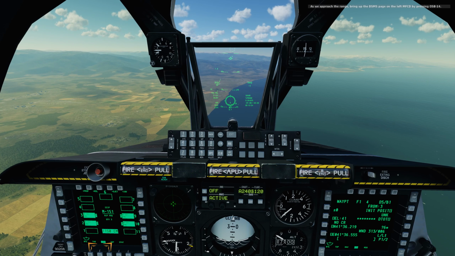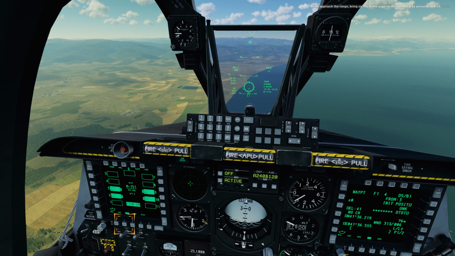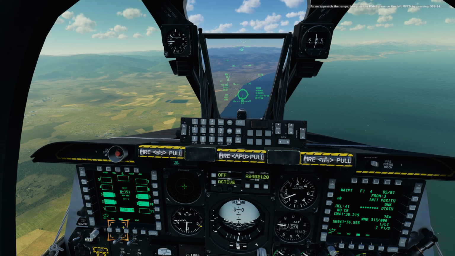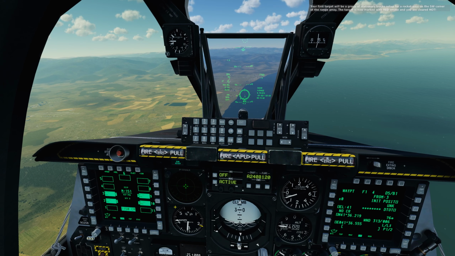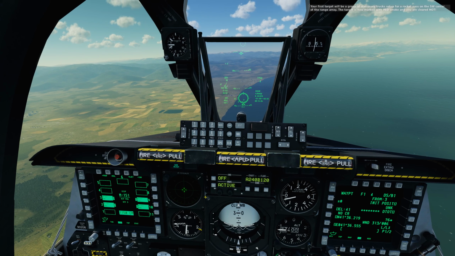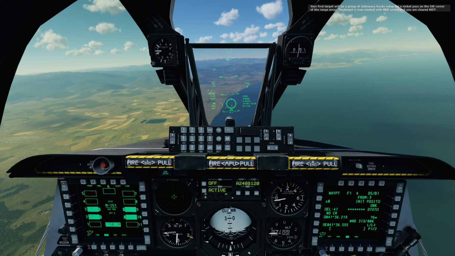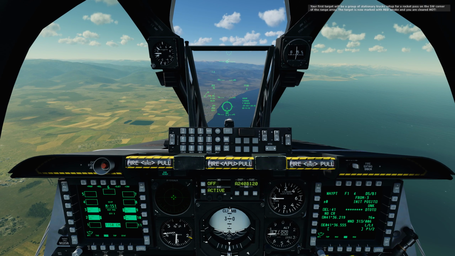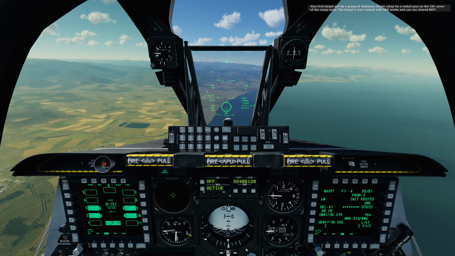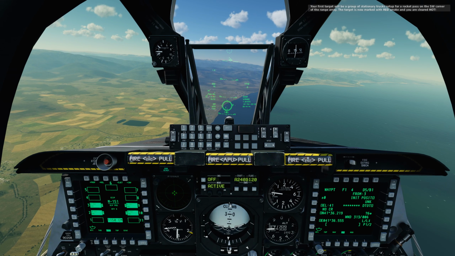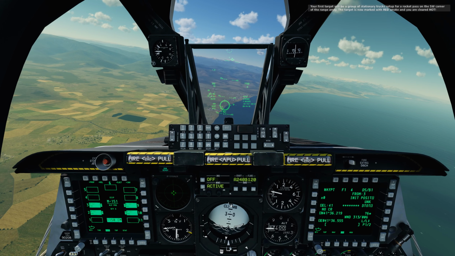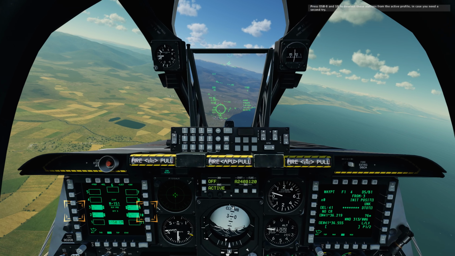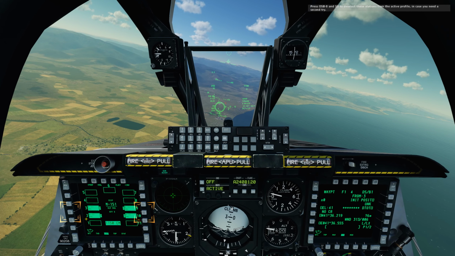As we approach the range, bring up the DSMS page on the left MFCD by pressing OSB 14. Your first target will be a group of stationary trucks set up for a rocket pass on the southwest corner of the range array. The target is now marked with red smoke and you are cleared hot. Press OSB 8 and 18 to deselect the stations from the active profile in case you need a second try.